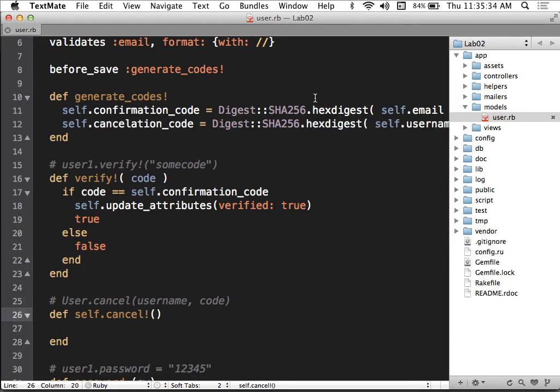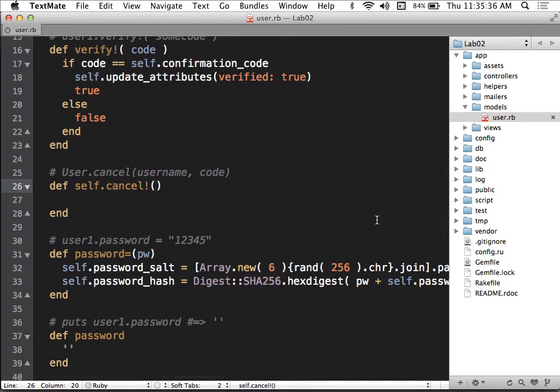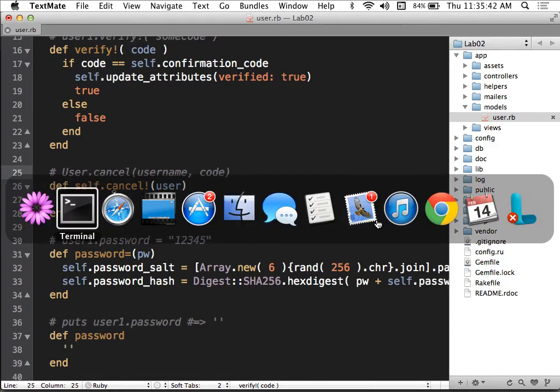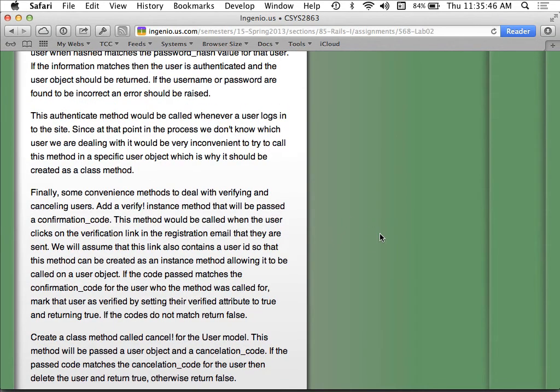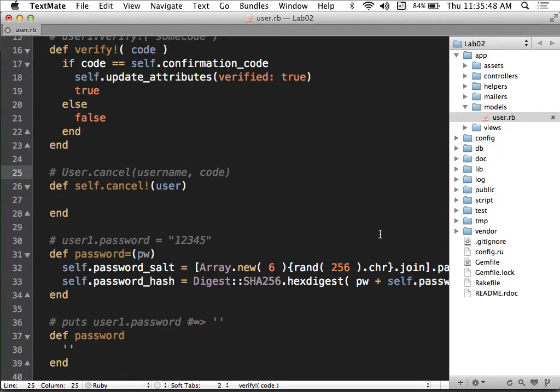Okay, so with the cancel method, we can expect to get a user. Was it a username or a user object? Which one did the assignment say? Do you remember? Object? Okay. Alright, so we'll get a user object and we'll get their code. Getting the user object makes things a little bit easier. Okay. We could just say what?